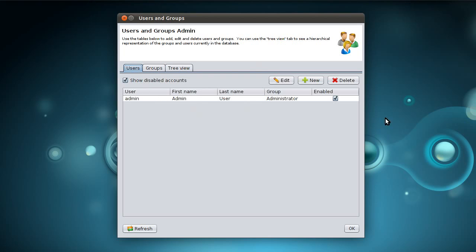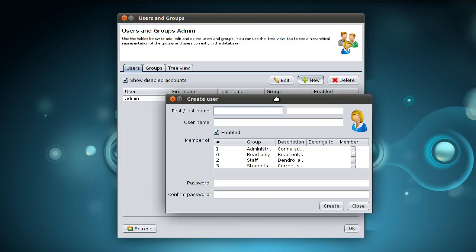As you can see, we have a very basic empty database here with just a single user. This is the admin user. And of course, you won't really want to be using this admin user for your day-to-day work. So what we're going to do now is create a new user using the new button.